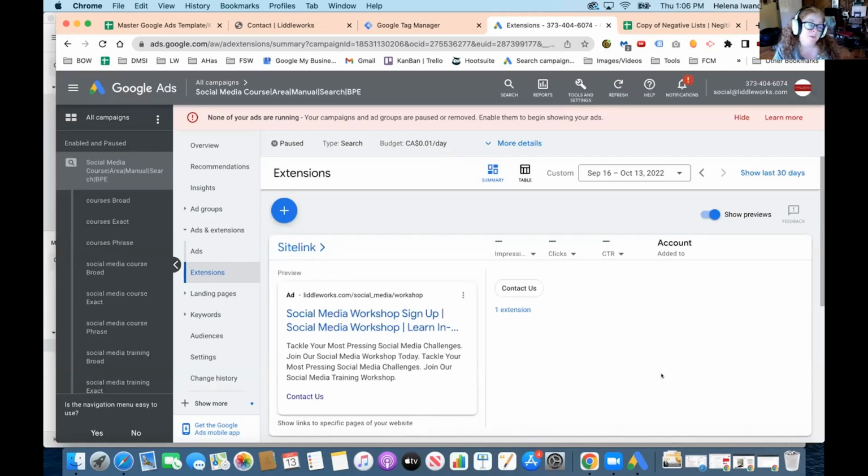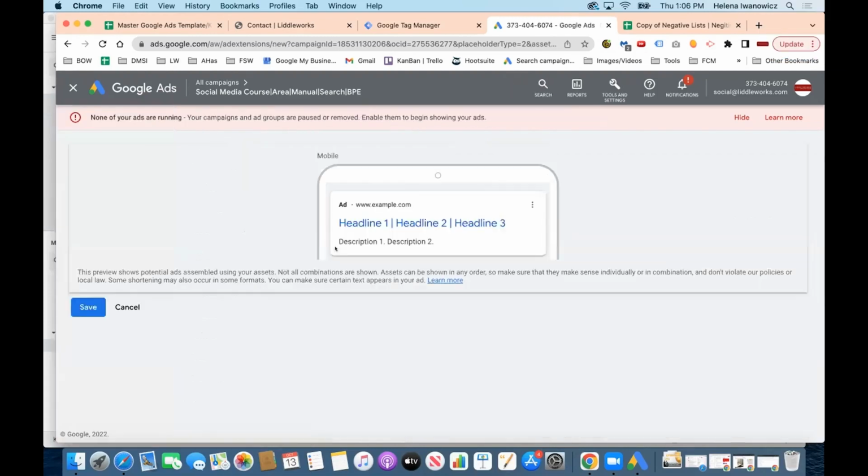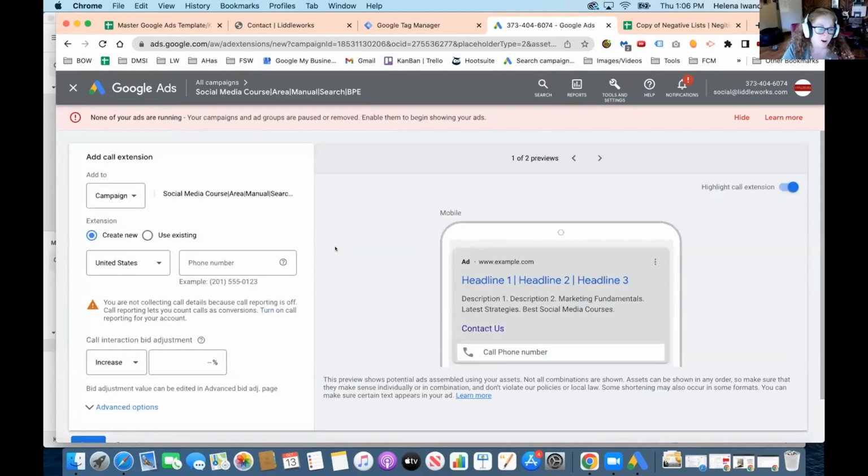So the very last one we will do is the phone extension. You can see your cute little site link extension, contact us. Let's click on the blue button. Awesome. And then the call extension. It's not annoying at all that it has call out extensions and call extensions. We definitely want to change the phone number to Canadian, right? Because you are a Canadian business.